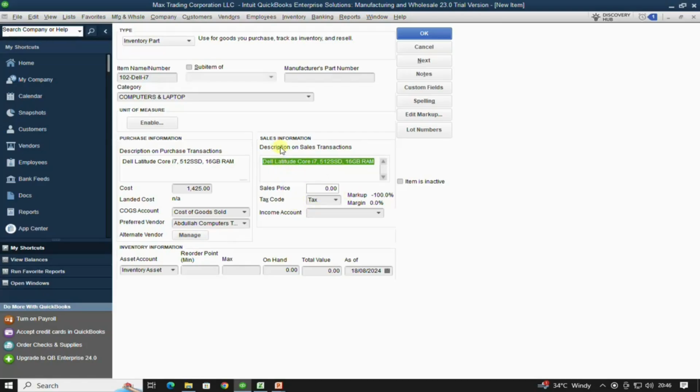Then it will come to the description on the sales transaction. If you want to mention the same description here, or you want to add anything, you can add here. Okay, like you can mention here 8th generation on the sales invoice. Okay, then here the sales price, you can mention that 1,425 I buy it, I will sell it for 1,700.